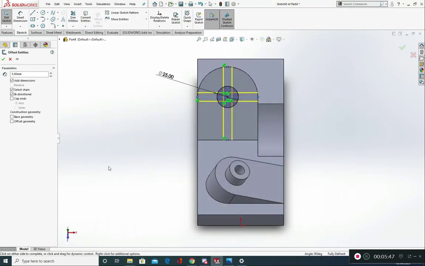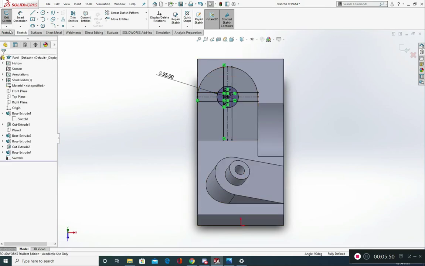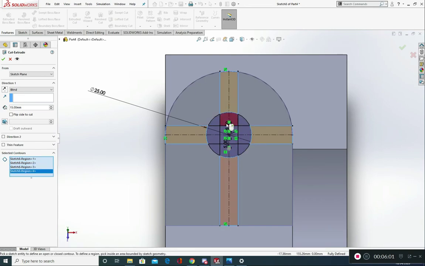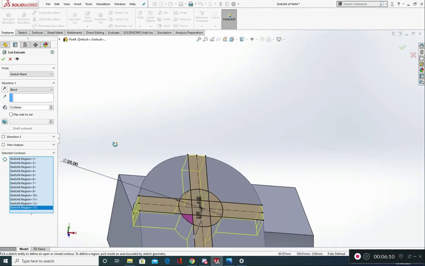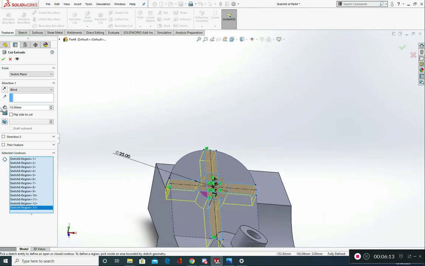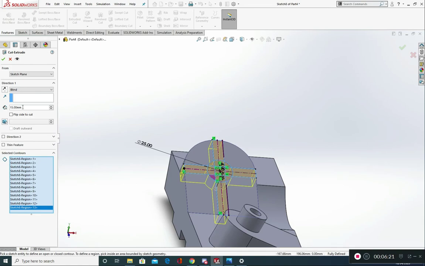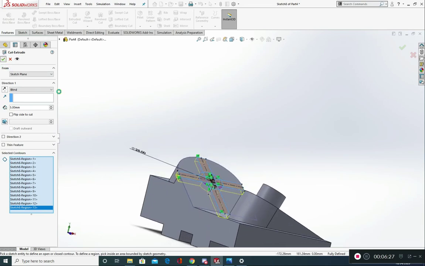Okay, from here we're going to tick this and we're going to say features, extruded cut, and we're going to select the contours that we want to cut. So we want to cut this contour, this contour, this contour, and this contour, and all this section here, like so. And we're going to be going down by 5mm. So change that 15 to 5. Just ensure we're going down and green tick.